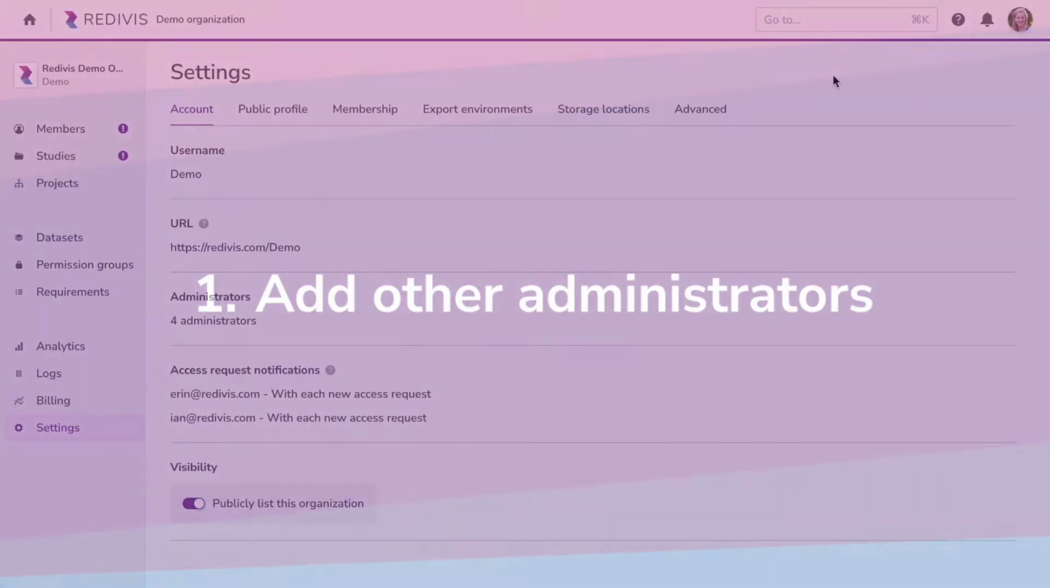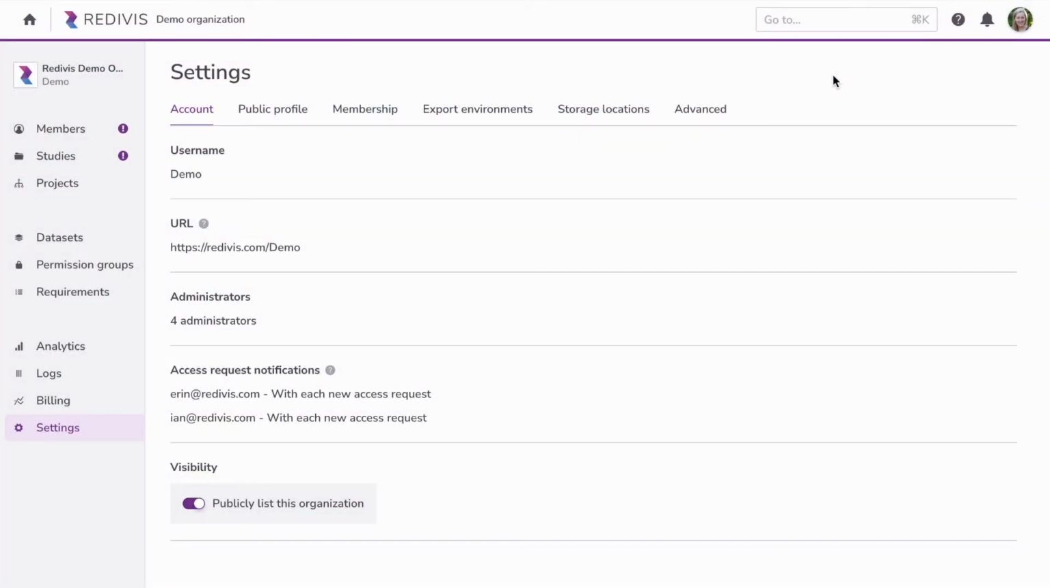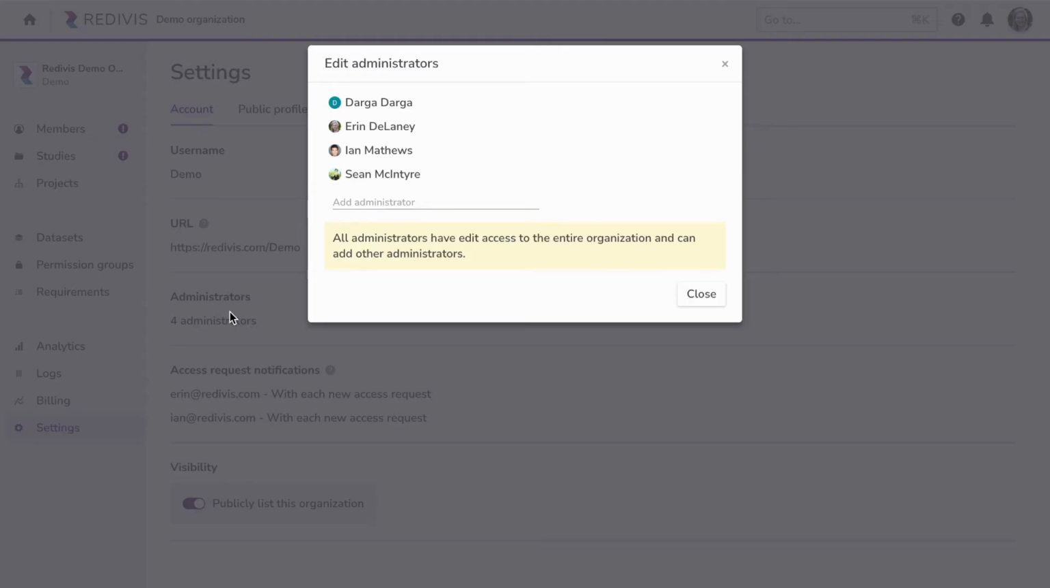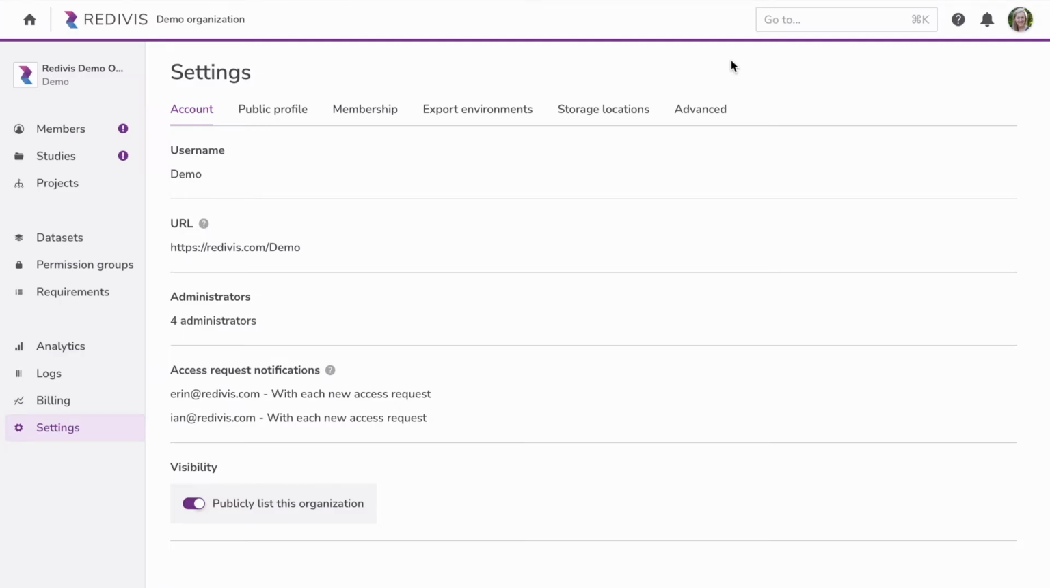You can add any existing member of your organization as an administrator within the Settings tab of your Administrator panel. Note that all administrators will have full access to the organization and its datasets, including the ability to modify access rules, approve access requests, and add or remove other administrators, including you.